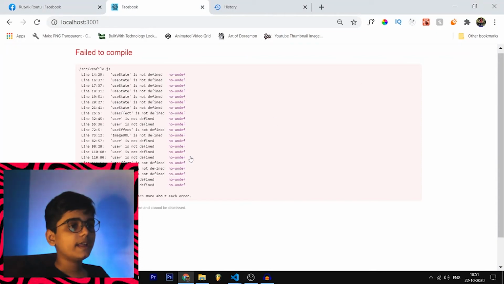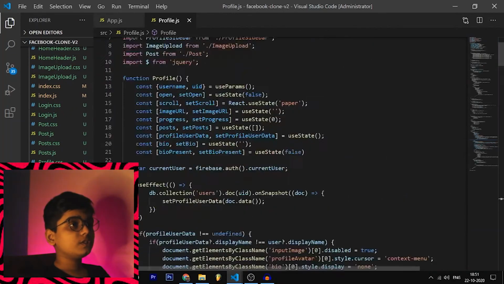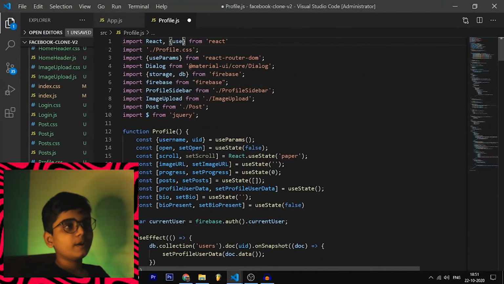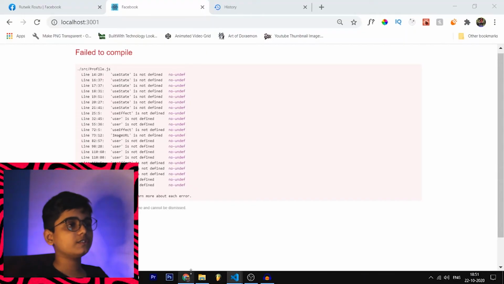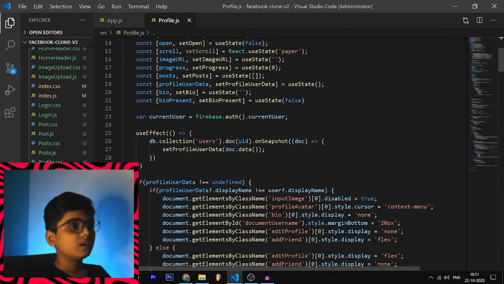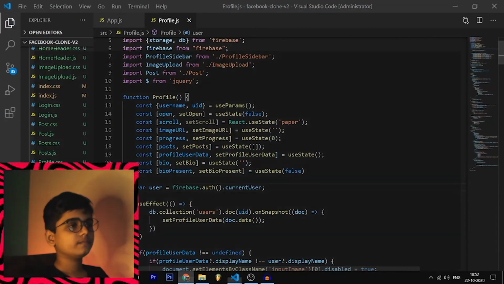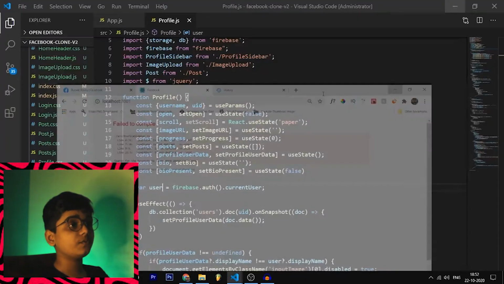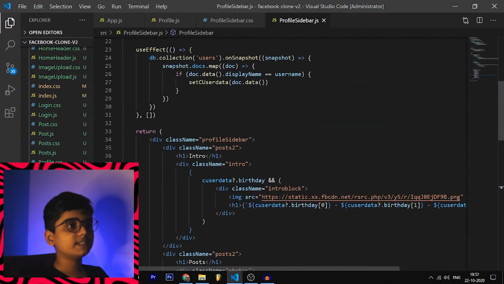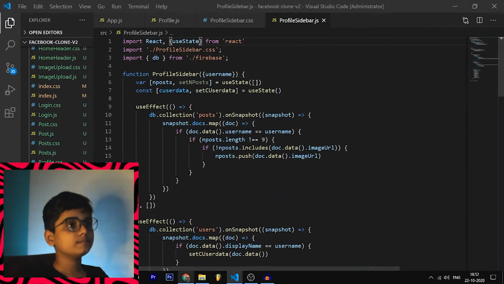A lot of errors. In Profile.js first, let's go to Profile.js and import useState and useEffect. The basic and the fundamental blocks, we forgot them all. useState and useEffect, and user is not defined. Profile.js line 32. Okay, user is not defined. Okay, user. useState is not defined in ProfileSidebar. And let's go to ProfileSidebar and import useState.